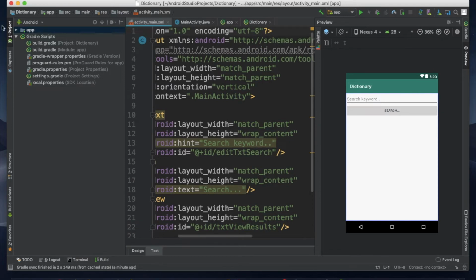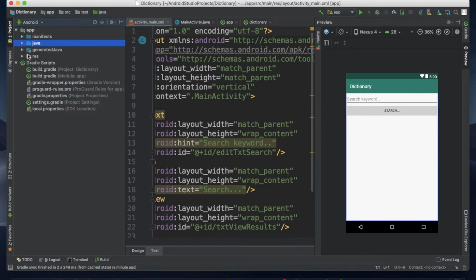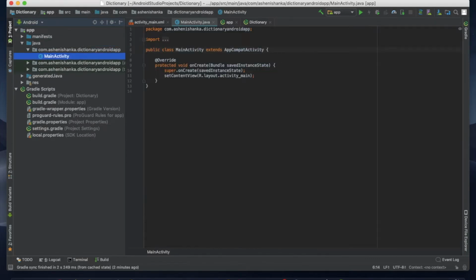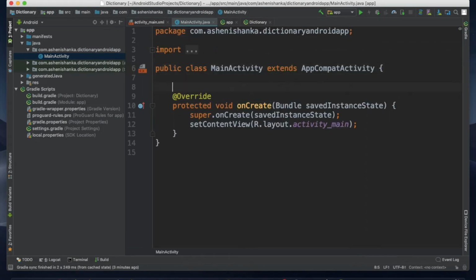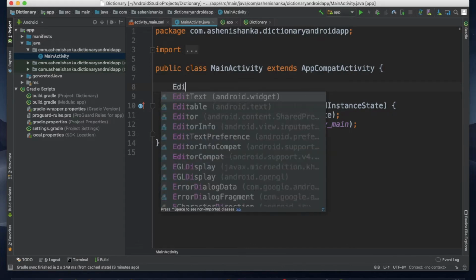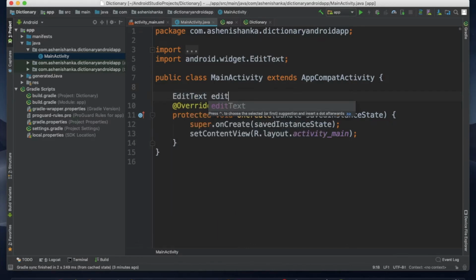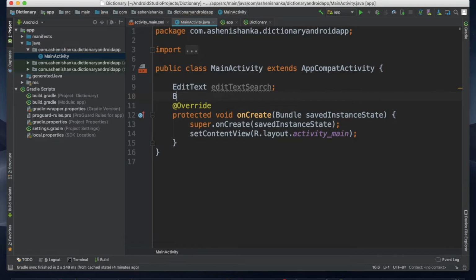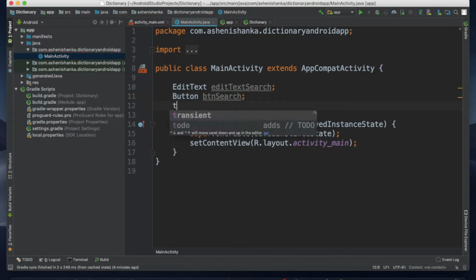Okay, now go to our Java class, the app Java package here. Now let's add variables for our layout components. First one is edit text. I'm going to give the variable name as edit text search, and a button, button search, that is my variable name, and a text view.